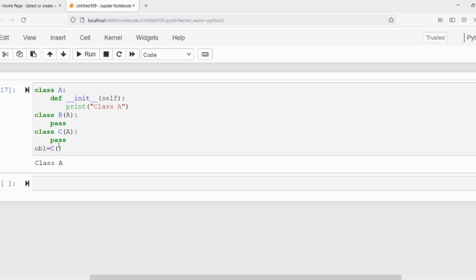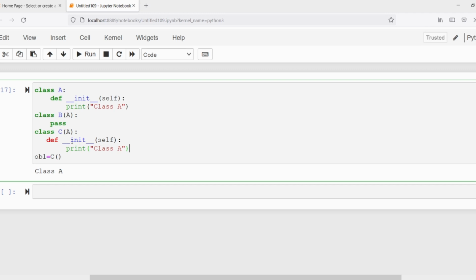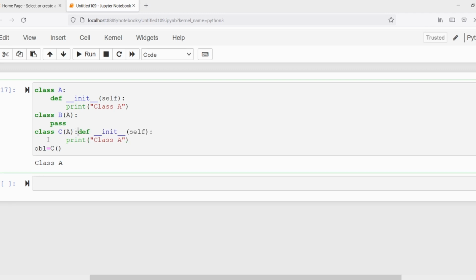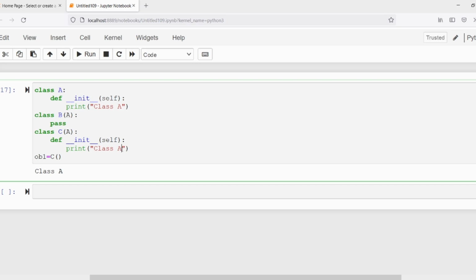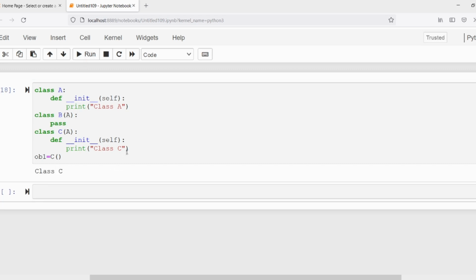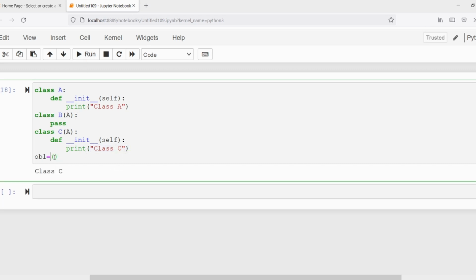Look here, because for class C the parent is class A, and the child class does not have it, so the parent class's init will be invoked. Suppose class C also has the init method. Now let's take class C. By this time you can understand and tell me what will be the output. Class C will be the output. Now let's say I am creating an object for class B. In this case, guess what will be the output? The output will be class A.